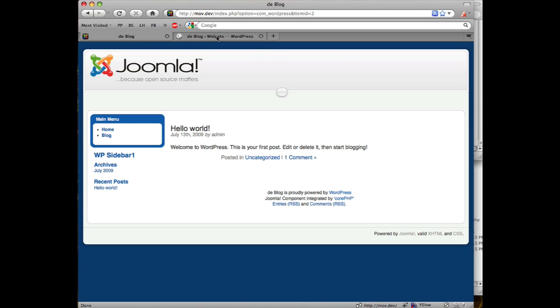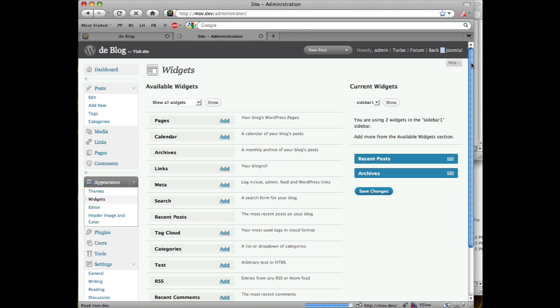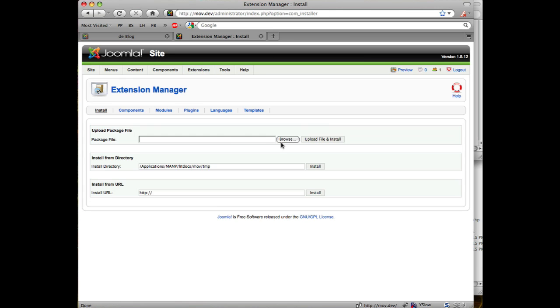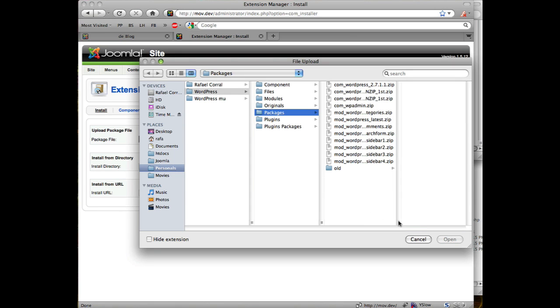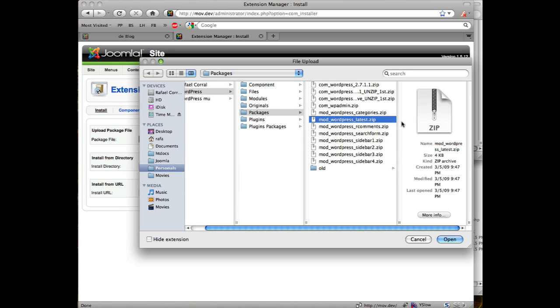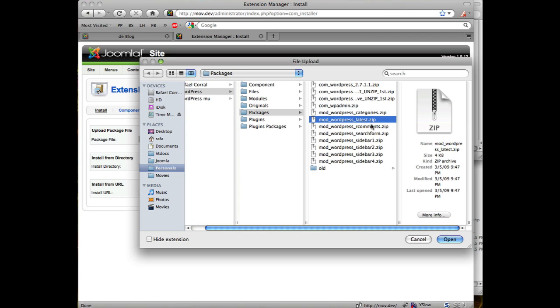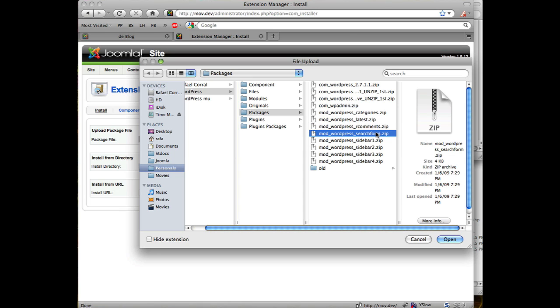Let's install something else now. Now we have other modules. I won't go into detail on how to install these because they're pretty simple, and a lot of them have little module parameters for you to tweak around and mess with. We have the WordPress categories, WordPress latest posts, recent comments, and just a regular search form. Okay? So I won't install any of those.